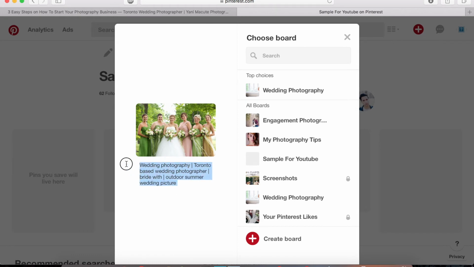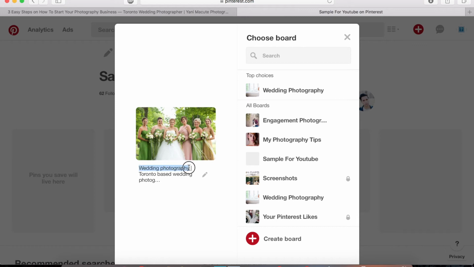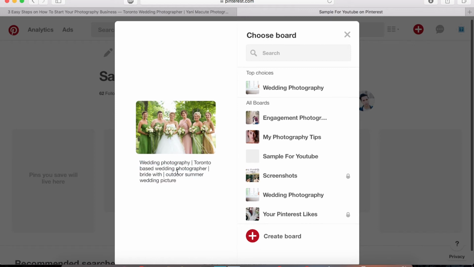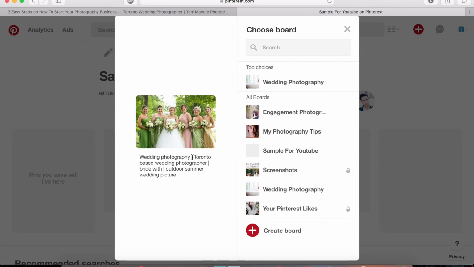You can just easily say wedding photography, and when people search for wedding photography, this photo will show up. But what I like to do is divide the phrases by this bar right here, because when they search wedding photography, they can find this photo. When they search Toronto-based wedding photographer, they will find this photo. Outdoor summer wedding picture, they will find this photo. Or, you know what, you can also say outdoor summer wedding picture ideas, because people usually look for ideas on Pinterest, right?